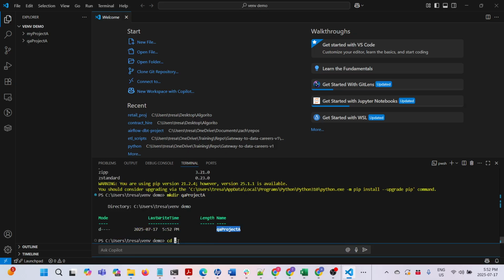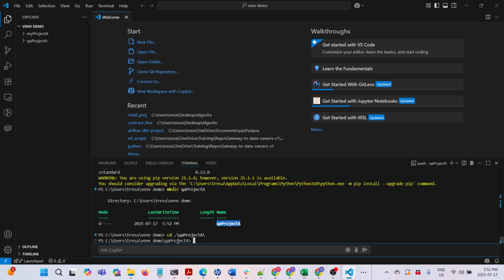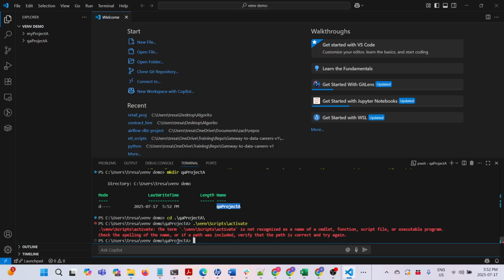Okay, let me go inside this QA project A, and let me create a virtual environment inside this folder. So for that, the command is venv scripts activate. Oh, okay. I haven't created the virtual environment yet. So first I need to create the virtual environment.